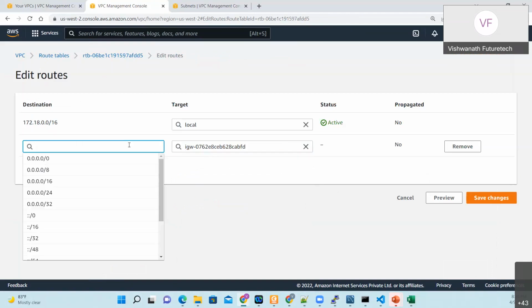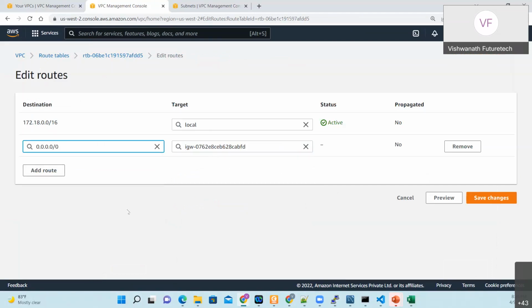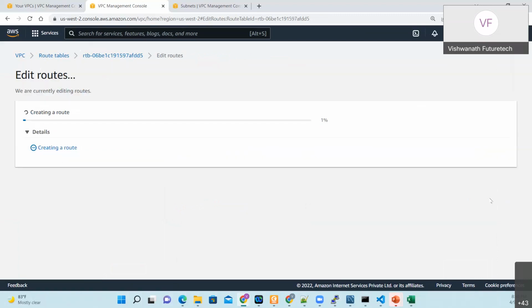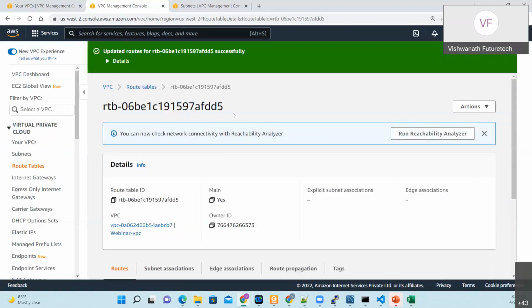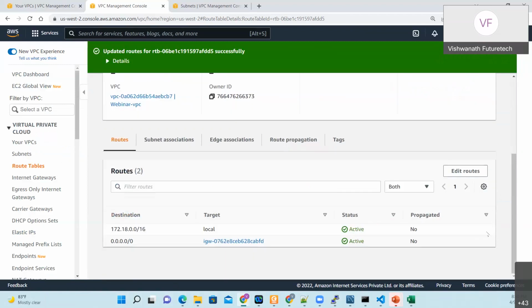And now what should I add here? I should add this. And what is this? This means all traffic. Okay, this is the IP address world. This means all traffic. So let's save changes. And now my VPC is ready.